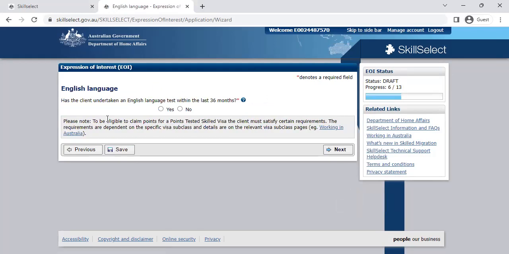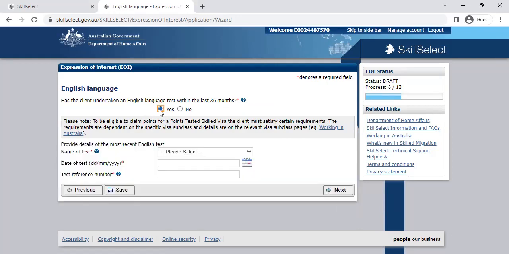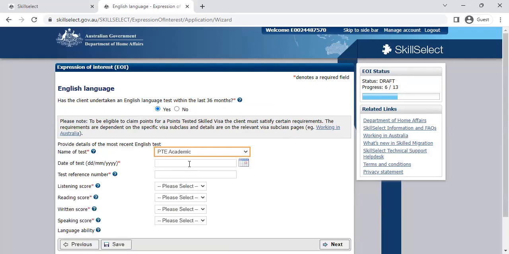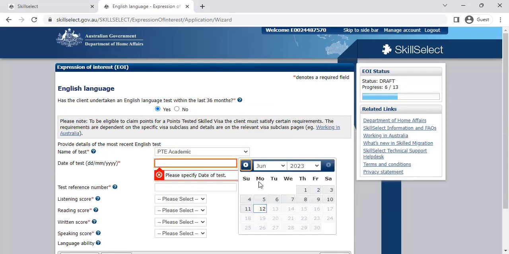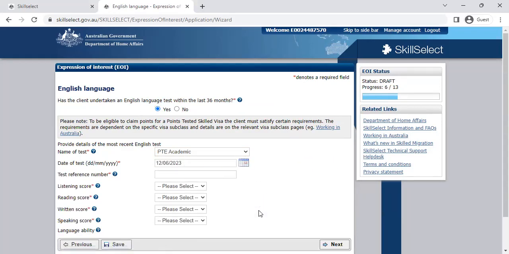And the next question is about your PTE. If you have given PTE, just click on yes. I think you should have your valid PTE. Suppose the name of the test, I did my PTE. It could be IELTS or your OET or your TOEFL. And it is asking for the date. Make sure you provide the exact correct date and your test reference number.